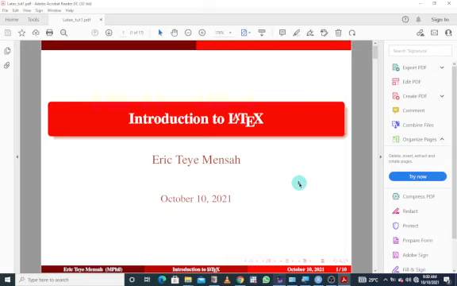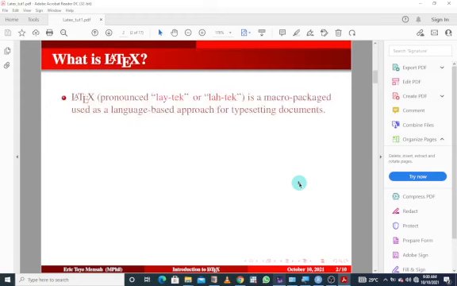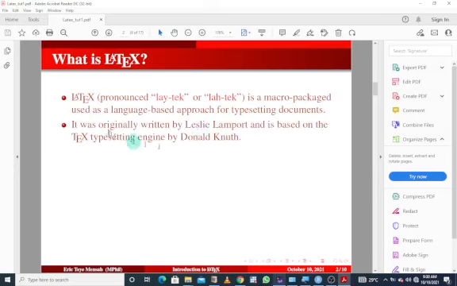Alright, so in today's tutorial, we'll be looking at an Introduction to LaTeX, and in this we would like to know a brief history of LaTeX. So LaTeX is a macro package used as a language-based approach for typesetting documents. It was originally written by Leslie Lamport and is based on the TeX typesetting engine by Donald Knuth, right?